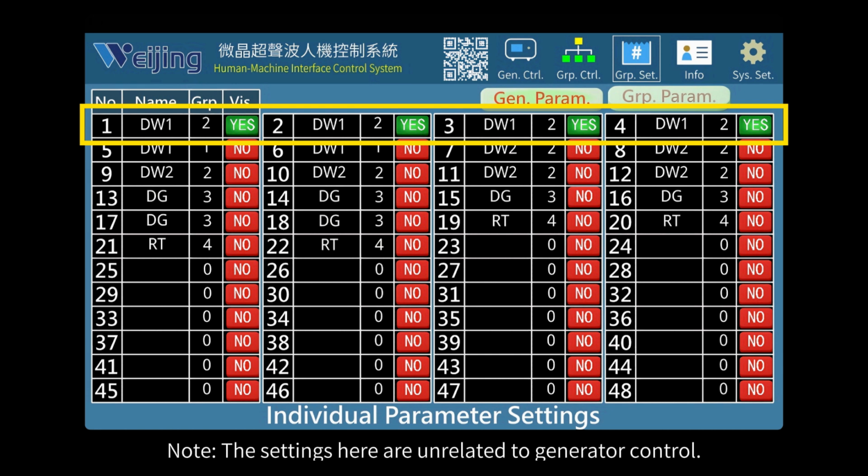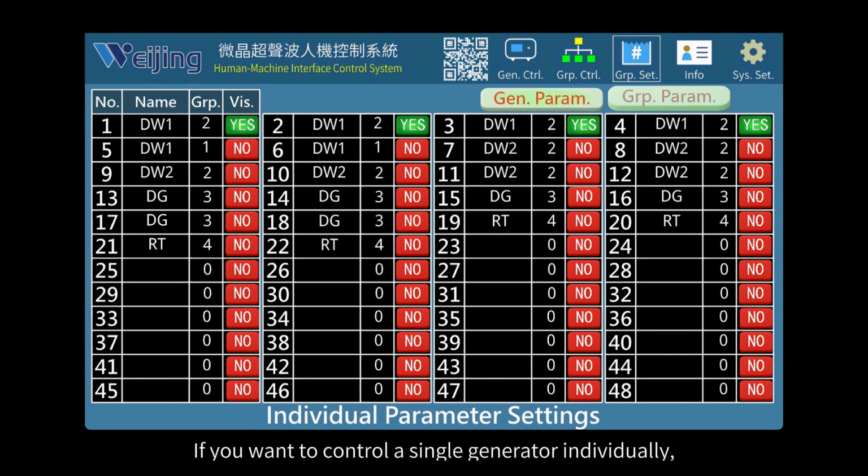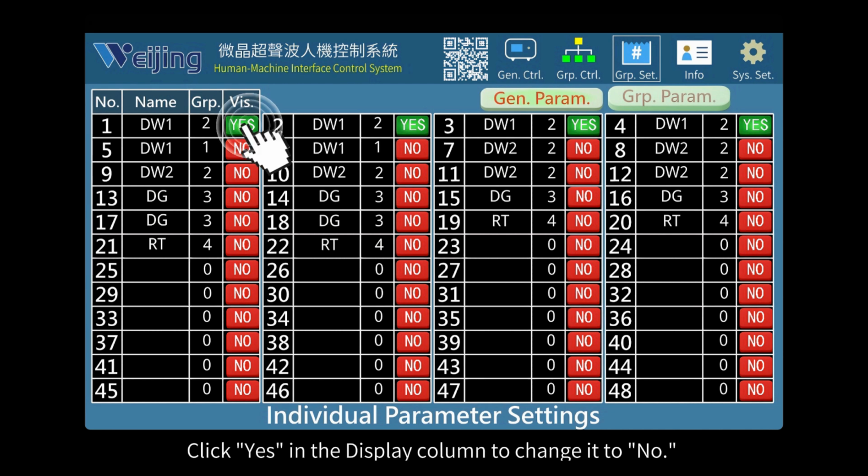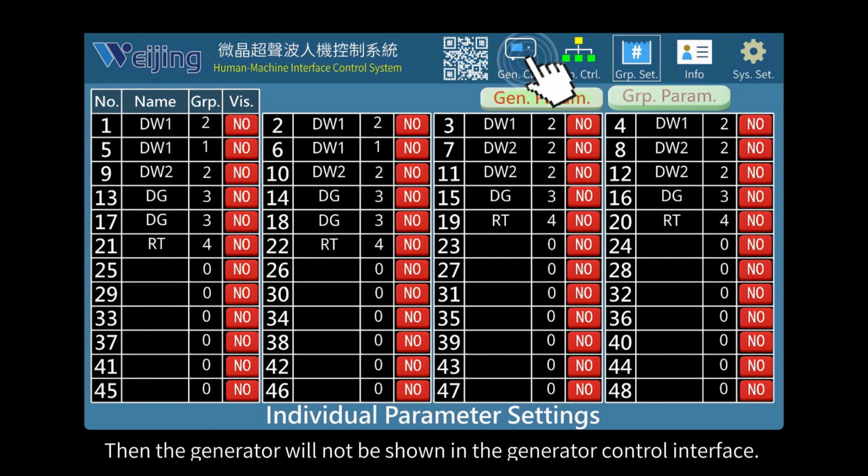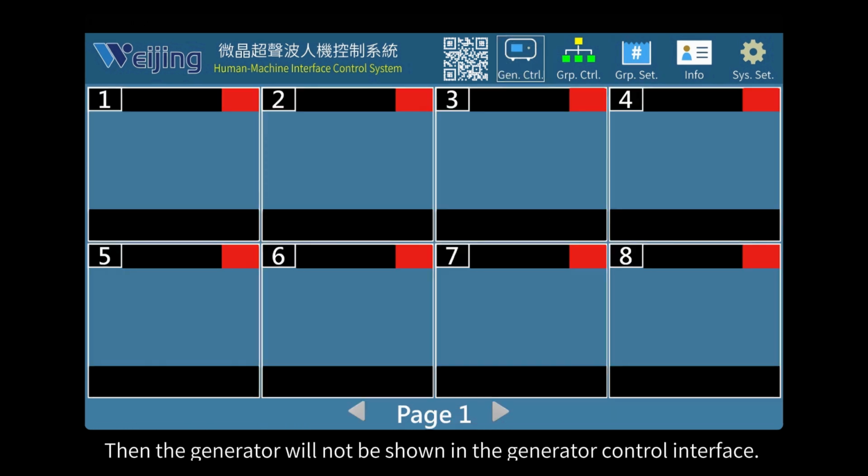Note, the settings here are unrelated to generator control. If you want to control a single generator individually, you can select Generator Control. If you want the generator not to be displayed, click Yes in the display column to change it to No. Then the generator will not be shown in the generator control interface.